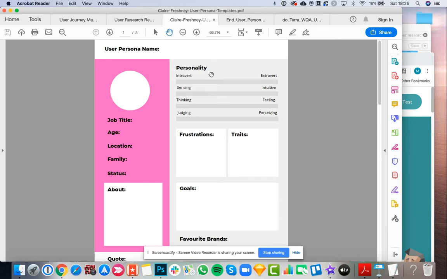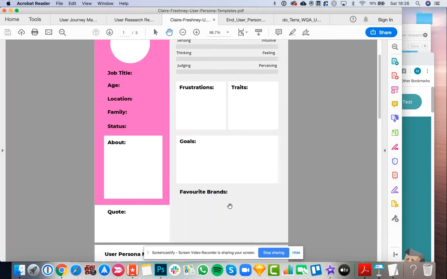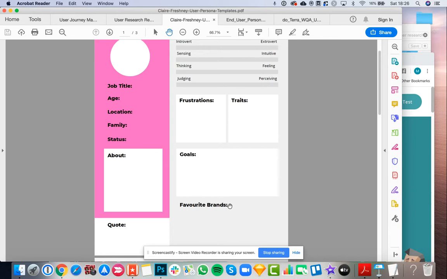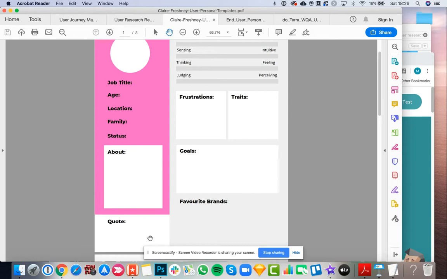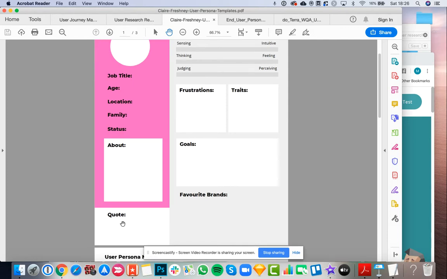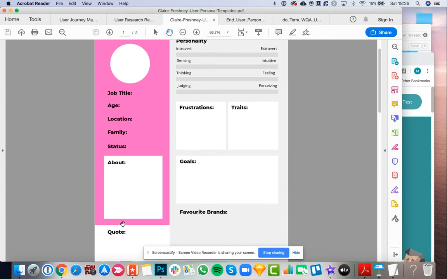How do they feel? What are their goals in life? What are their frustrations? What types of traits do they have? What types of brands do they like? So where would they shop? What magazines would they read? And a quote would mean something: what is this customer likely to say about your particular product or service or your niche? And you can do a little about section.